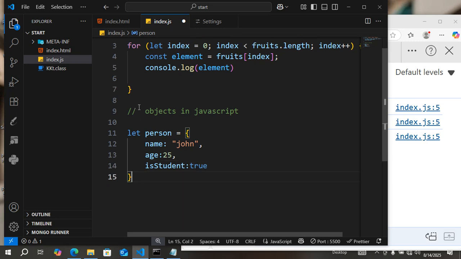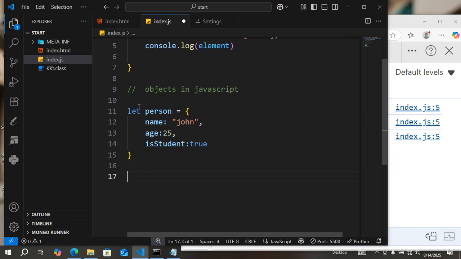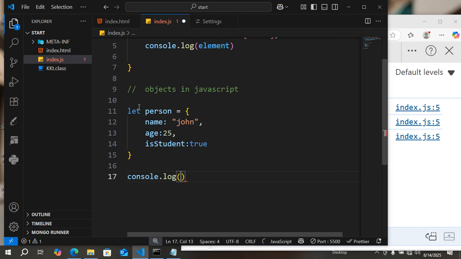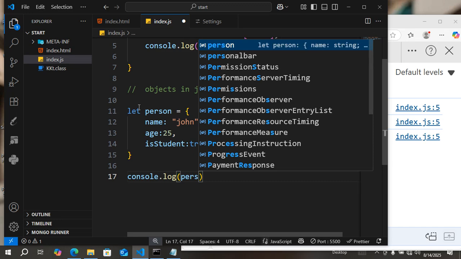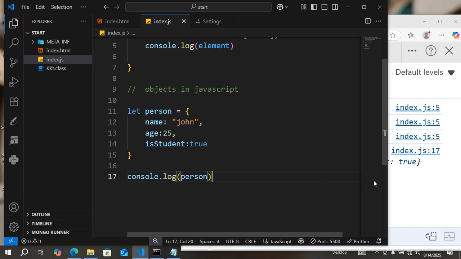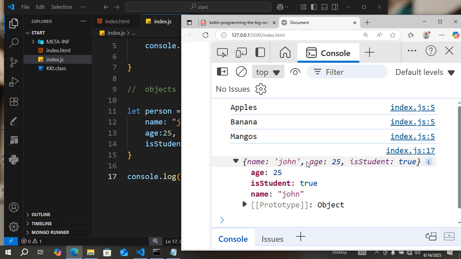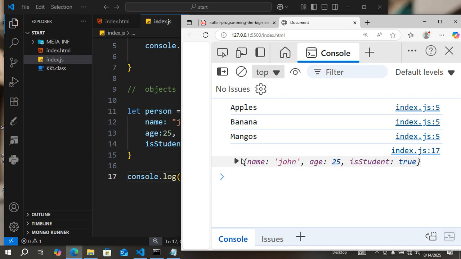So let us see how this can be printed out. Let us console.log person, and we see what this object contains. As you can see, we have the age, which is 25, isStudent, true, and the name is John. As you can see, it is the same data.